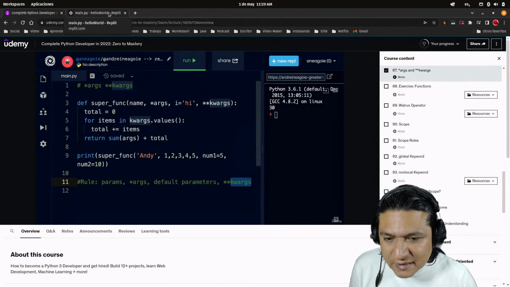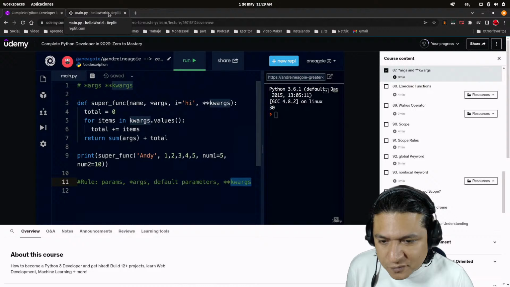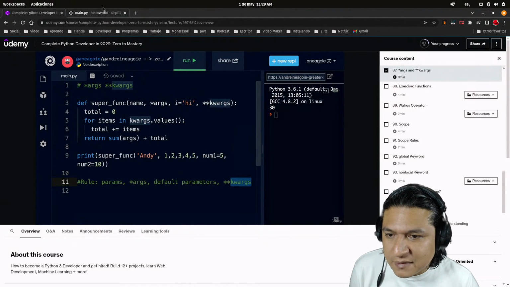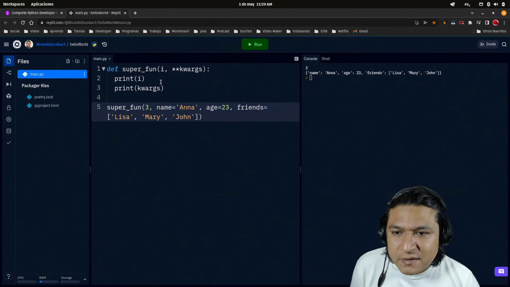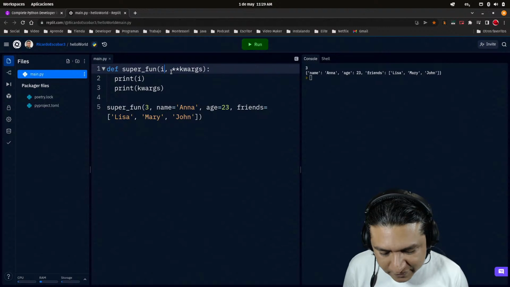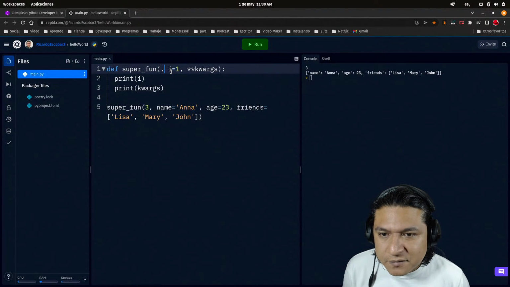So what's the order again? Before that, keyword arguments, default parameters, args. Okay. Default parameters, let's put it right here. What else can we do?